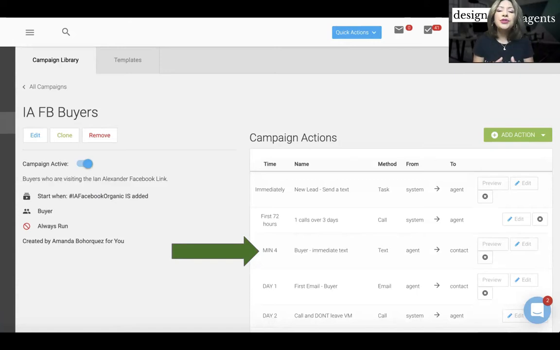So what you're looking at right now is one of the campaigns, and I don't want to dive deep into KV Core and how to do this stuff, but particularly the green arrow, you can see that 4 minutes after a lead becomes a lead on my website, they are text messaged. So it says, hey, thanks for checking out properties on my site. Just wanted to see if you had any questions about the properties. Just trying to spark conversation.